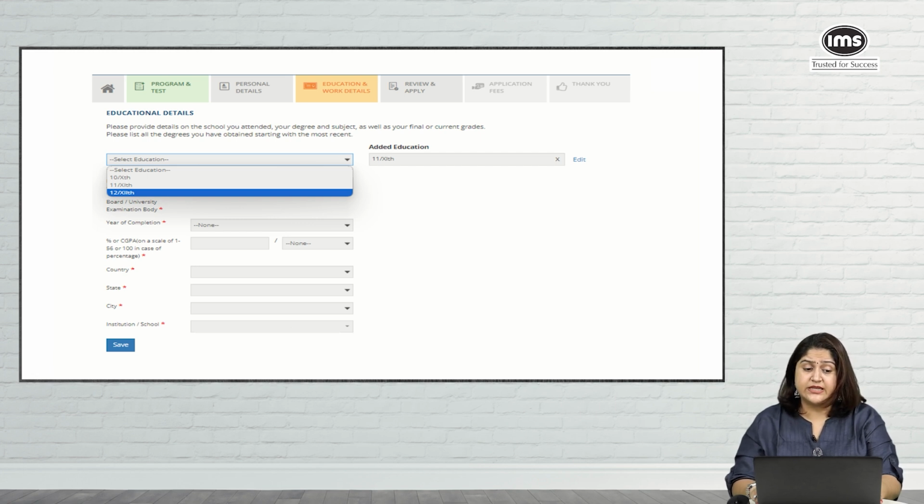So if you can see the section where it is asking about the percentage or CGPA on a scale of 1 to 10 or 100 in case of percentage, you just need to mention the total marks which you have received in case it's a percentage. So if it is possibly 400 out of 600, you just need to mention the 400, and just beside that, you need to select the correct option. Once you save this, it will move on to the right hand side as it shows on my screen, which is the 11th standard. Okay.